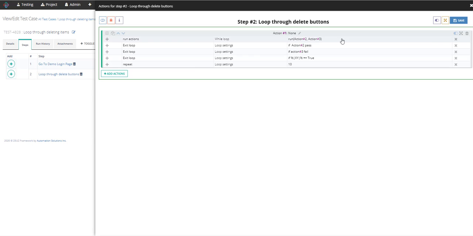So this is run actions. So which actions am I going to be running? Action number 2 and action number 3. Exit the loop if action 2 passes. Exit the loop if action 3 fails. I can add many different conditions as well here. I could add additional exit loop if action 4 fails, or action 5 passes, or anything like that. Or I could also use a variable, exit loop if variable x, y is equal to true.